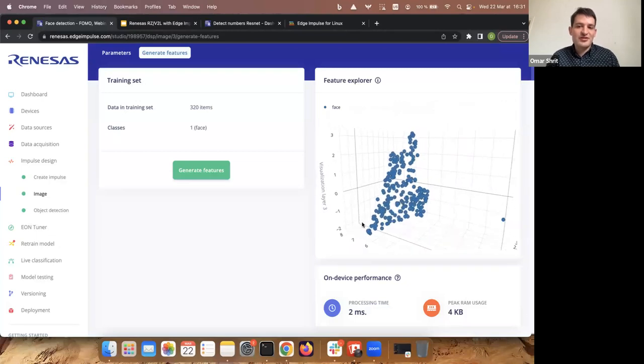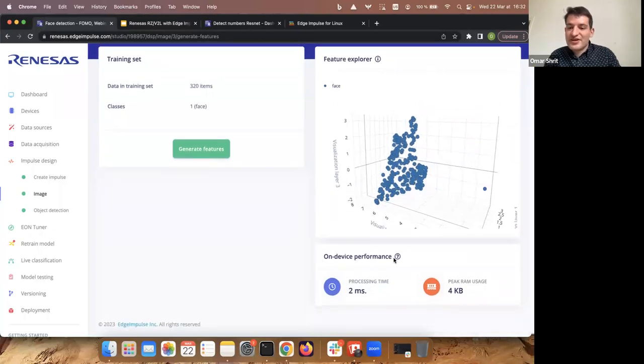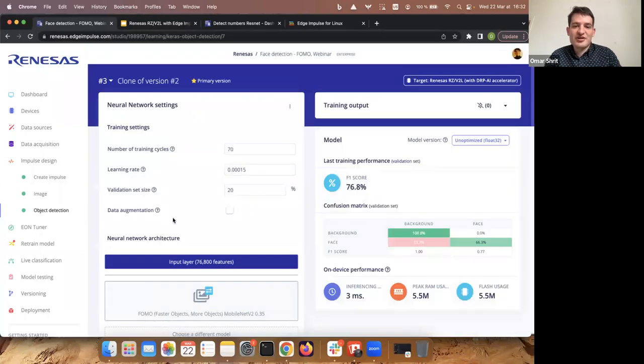Today, we are only trying to detect faces as an object detection, so we have only one cluster, and it shows you how this entire cluster is separated in this environment. We have already seen the on-device performance. It's exactly the same. So let's go now and see how we can train our model.